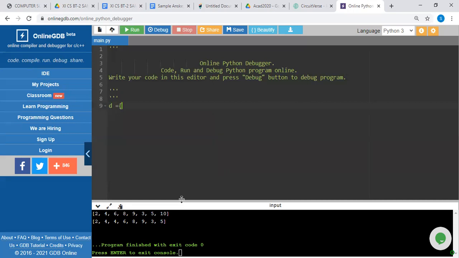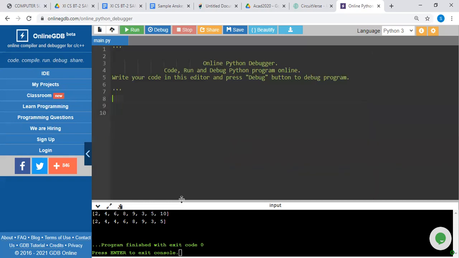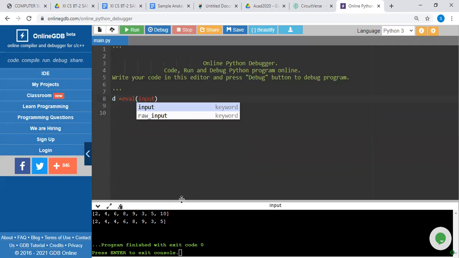So you can take a dictionary like this, or you can take a dictionary from the user. Okay, all right. I think this is to be removed. D is equal to eval, input, enter dictionary. Okay, and then we come to here.